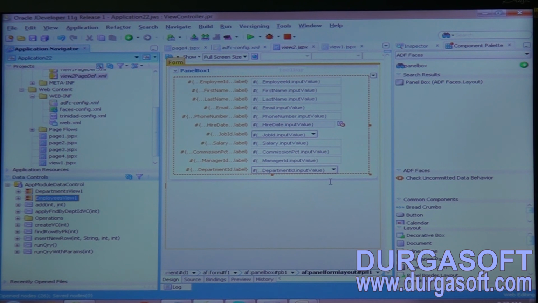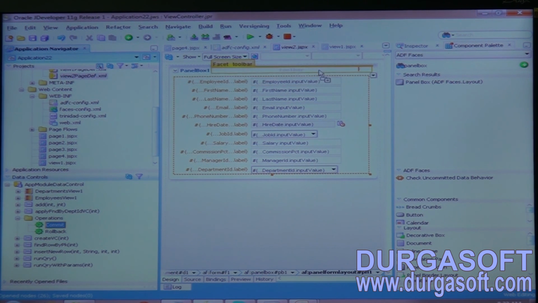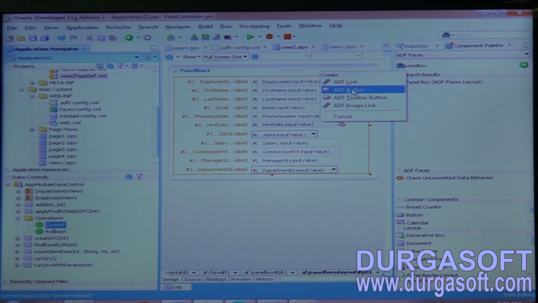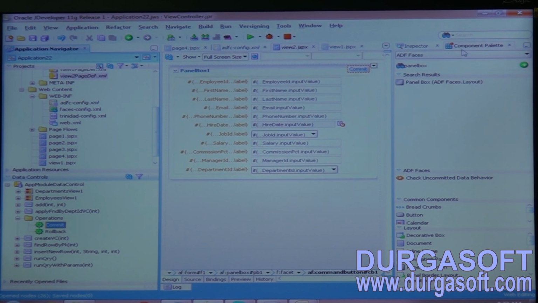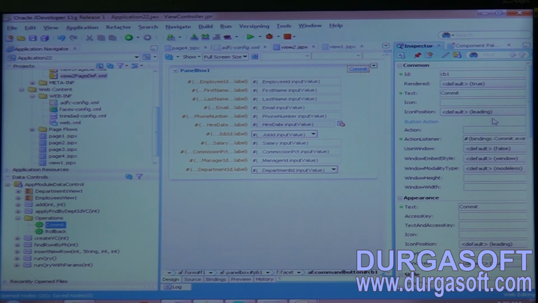Okay, but after making changes, then you want to commit or not? Yes, then take commit also. So drag the commit and drop inside this toolbar. So ADF button. Then next, by default this commit will be enabled only after going to the insert mode, but I want to enable this commit always.